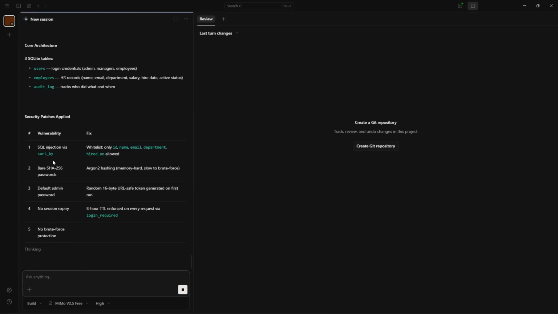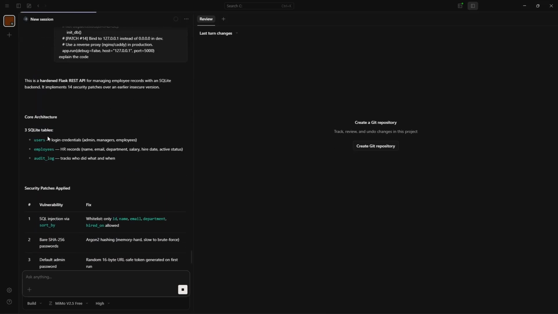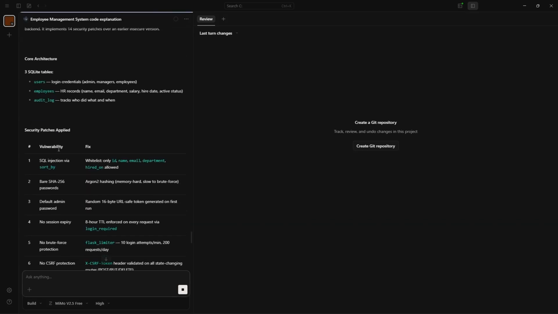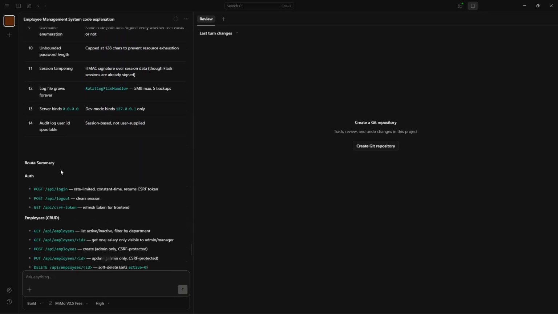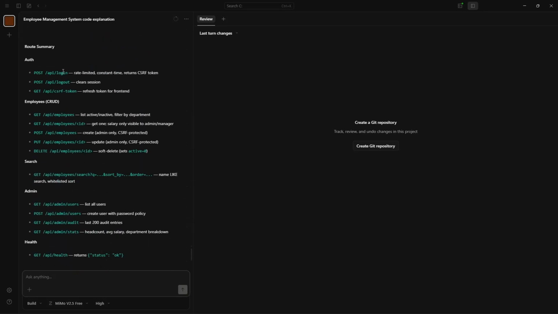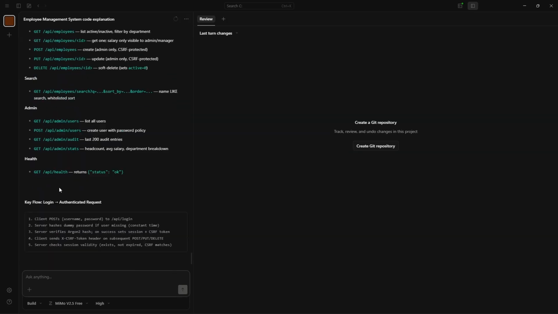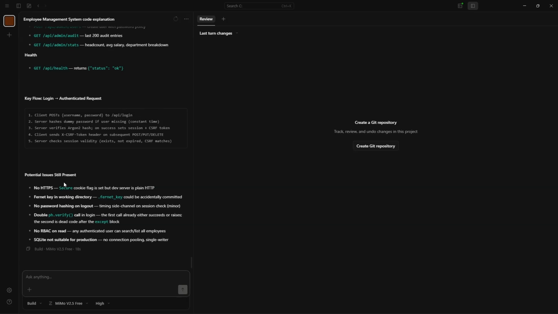Like we have the core architecture, which includes 3 SQLite tables, which are the users, employees, and audit logs. These are the 3 SQLite tables available, and there are security patches applied. These are the security patches that we previously applied into it, and the route summary, the authentication page, the employees, the search information, the admin, the health information, and all this information about the code was explained, right?